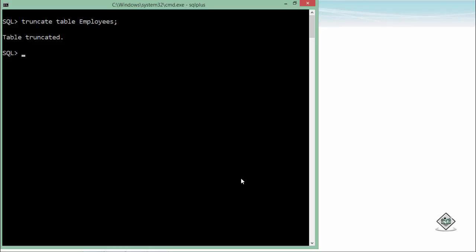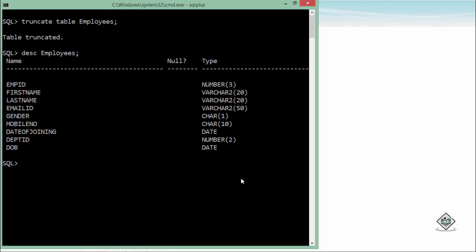Once you start working with the DML, you can try this command to check that all the data will be removed from the table, but the structure and the table's existence will still be there in the database. And if I say describe employees, you can see the table is still there, but the data will not be there for sure.